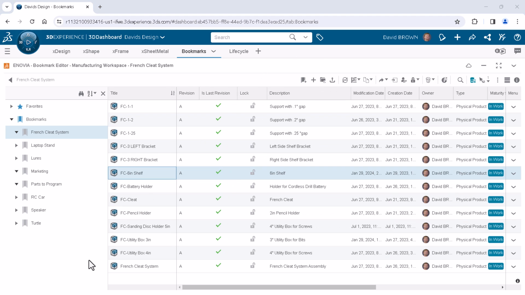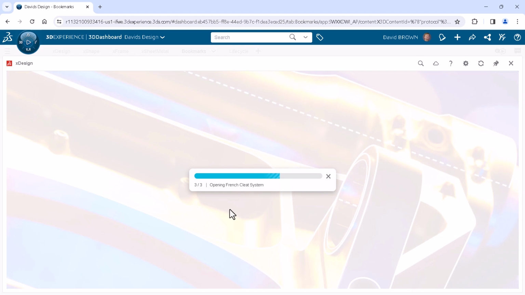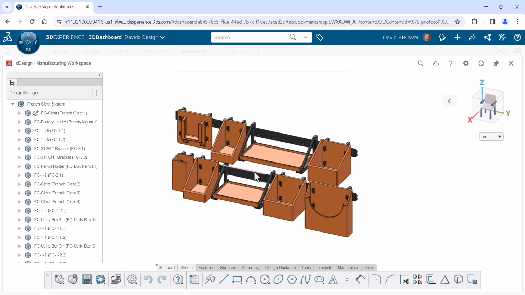To open content from bookmarks, right-click the item, hover your cursor over Open With in the context menu, and select the app from the drop-down. In this case, I'll choose Xdesign to open the full assembly.